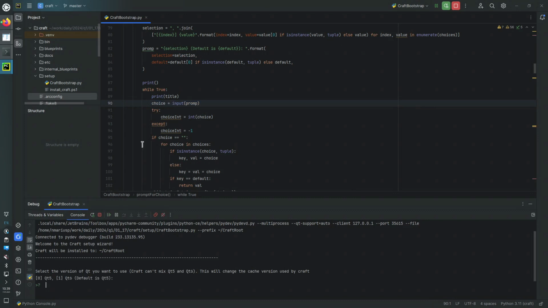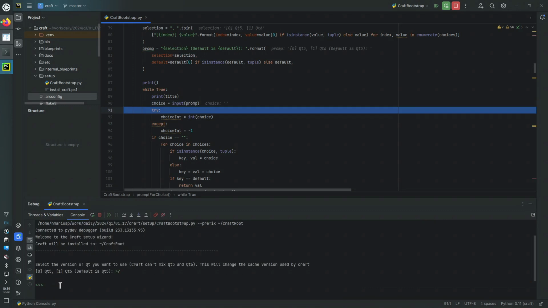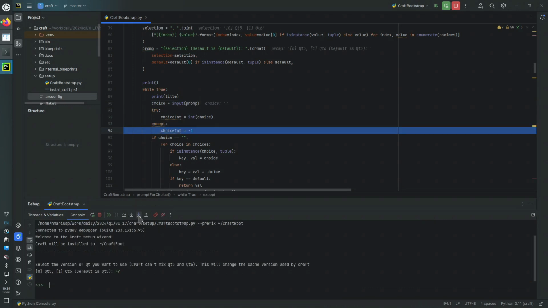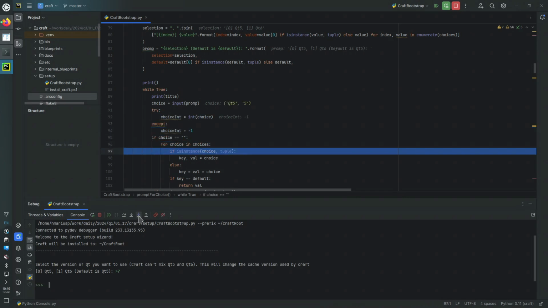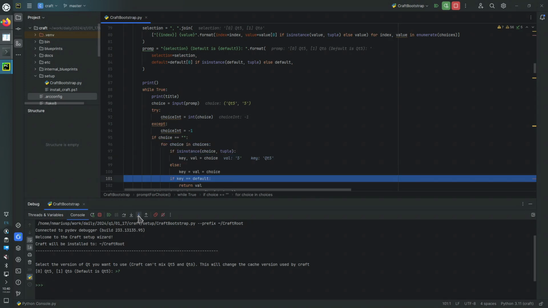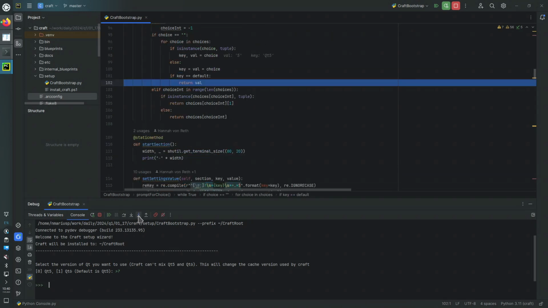Now it's at input, waiting for me to do something. Default is Qt 5, so if I just press enter, what will happen? Let's see. Choice is -1. Okay, so it chose Qt 5 correctly.